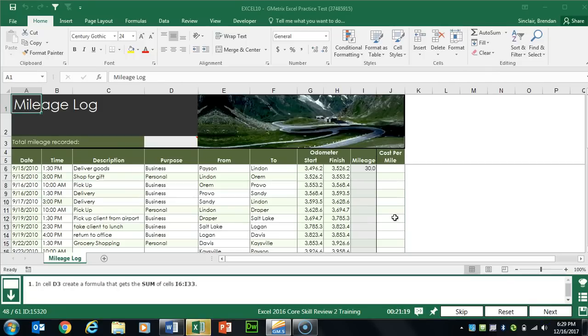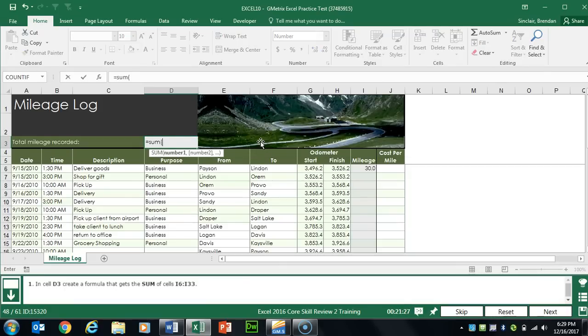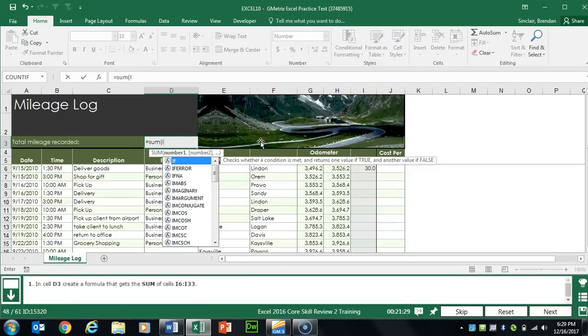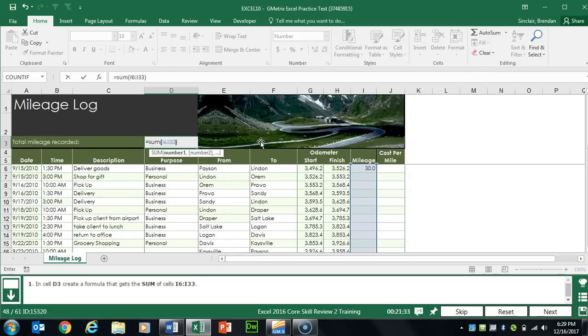Task 48 asks us to go ahead and create a formula in D3 that keys in the sum. So we'll go ahead and put your cursor there, click equals, sum, open parentheses, I6 to I33. We'll close our parenthesis, we'll hit enter.